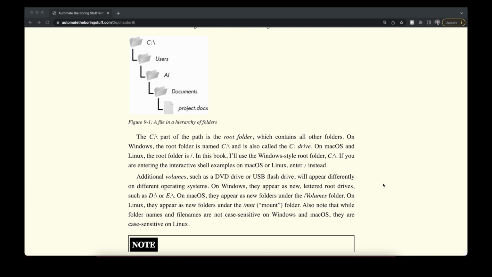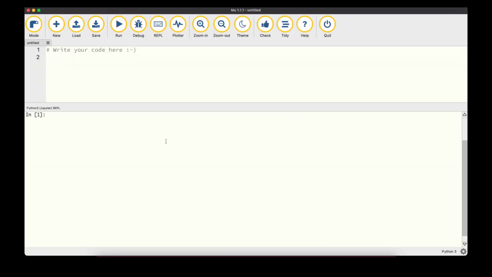Now depending on whether you're working on Windows, macOS or Linux, the file structure is going to look slightly different, but typically it looks something like this. At least on Windows we have a directory, for example C. Then inside of that we have a folder, for example users, inside of which we have other folders or directories. And then inside of that structure we're going to have some kind of file, for example a Word file.